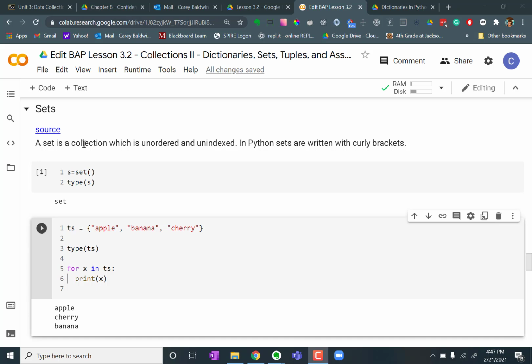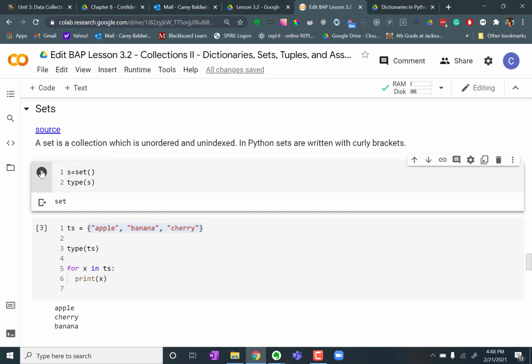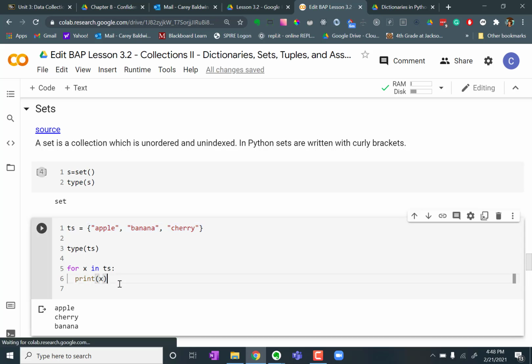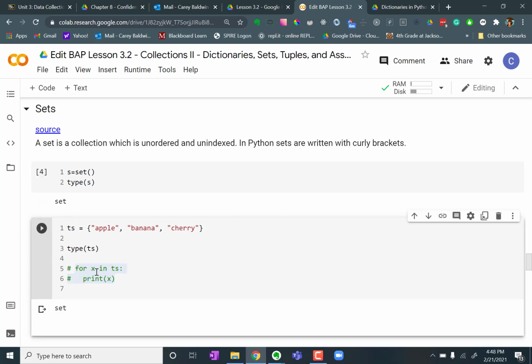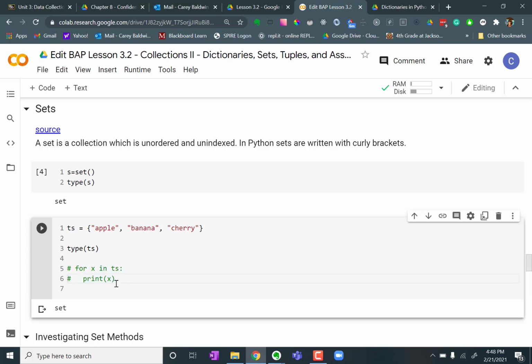So what is a set? A set is a collection that is unordered and unindexed. In Python, sets are written with curly brackets, and here is an example of what a set looks like. We have items separated by commas and contained within the curly brackets. To define an empty set, I can use the set function, and I can check the type of the set to see that it is in fact a set. I can create a set using the appropriate syntax as well and check that that type is also a set.